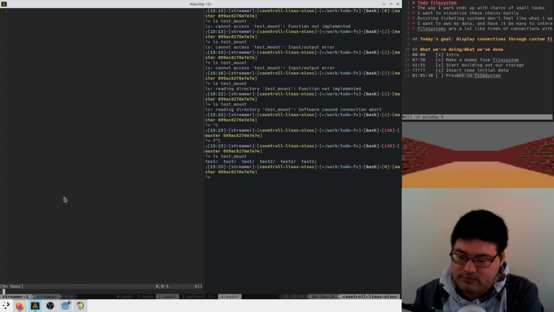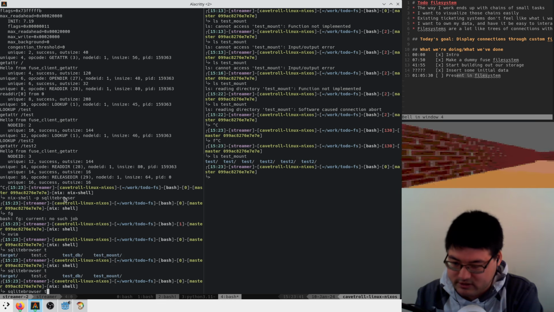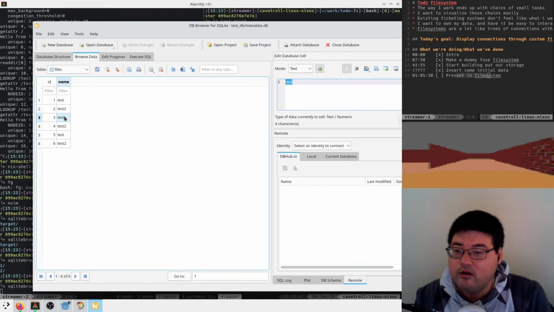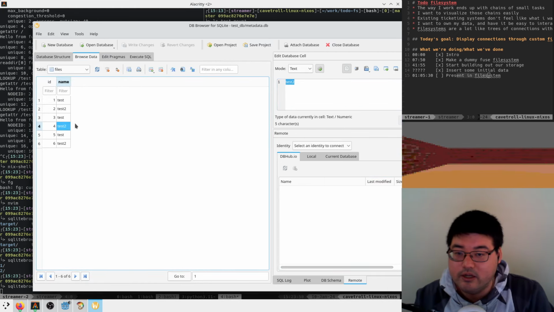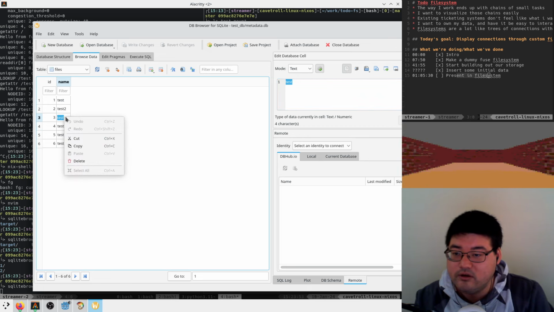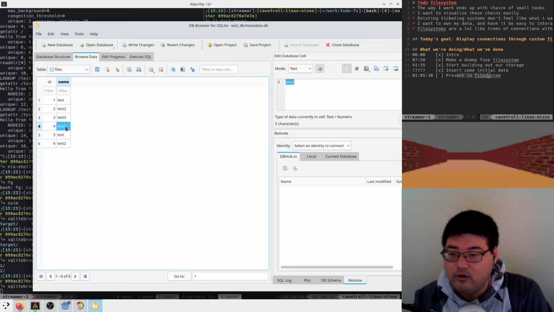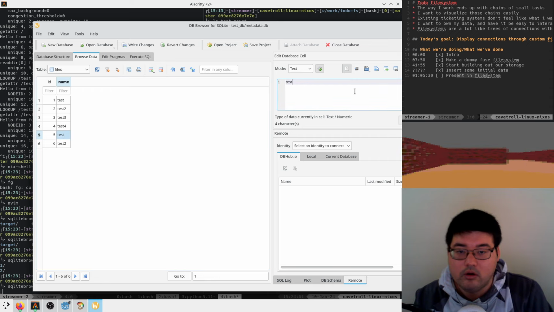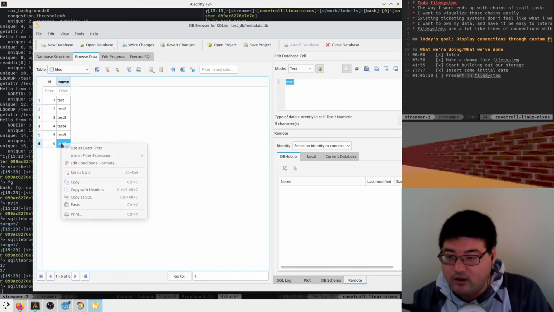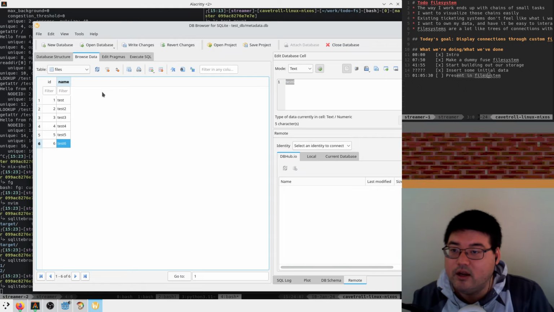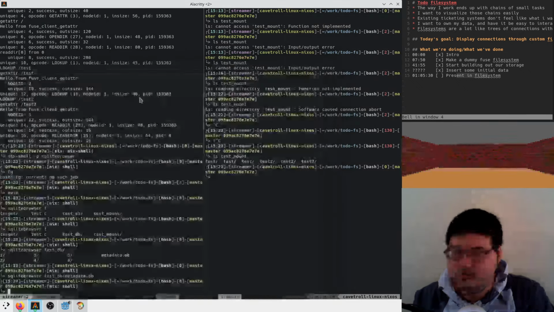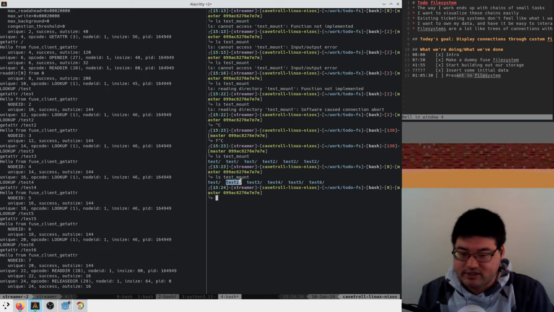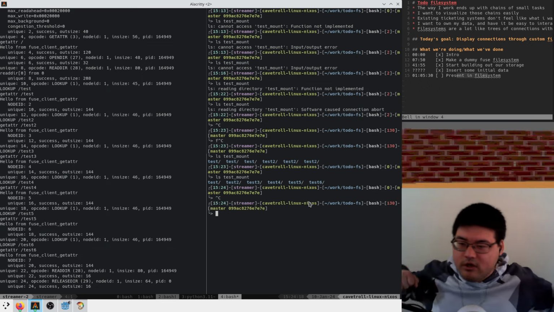But we can go. Oopsies. I wanted to go into SQLite browser, test DB, edit my metadata, and just change some of these names so that they're like test 3. Hello. How do I edit this? 3, there we go. Test 4. Test 5. And test 6. And then do I have to save this? Write changes, nice. So now if I run this again, and ls test mount, test 2, test 3, test 4, test 5, test 6. Solid! Okay!